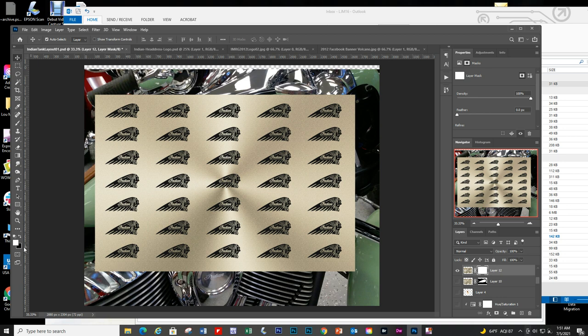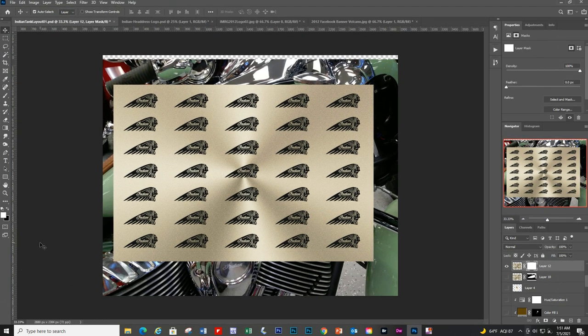What I'm going to do is switch. If you look over here on the left, let me just make the screen a little bit bigger. The primary color is white. The background color is black. I'm going to switch that so that the primary color is black and the secondary color is white. I'm going to grab the paintbrush tool and start painting with black on the layer mask. Now remember, black will hide, white will show. So if I'm painting with black, I'm going to start hiding the image.